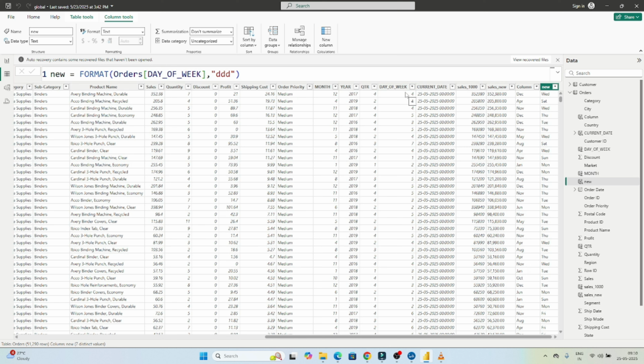So Sunday, Monday, Tuesday, Wednesday. So the 4th is Wednesday. Similarly, it ends with Saturday, so 7 is showing Saturday. It starts with Sunday, so you can see for the 1, it is showing Sunday. So day of week shows like this. Like this, with the help of FORMAT, we can do any kind of formatting.